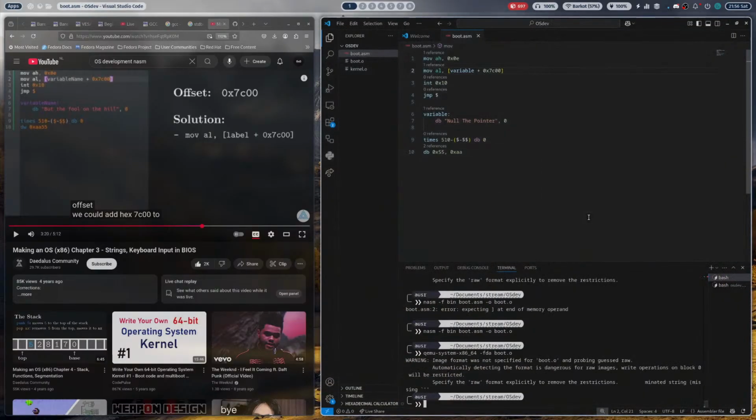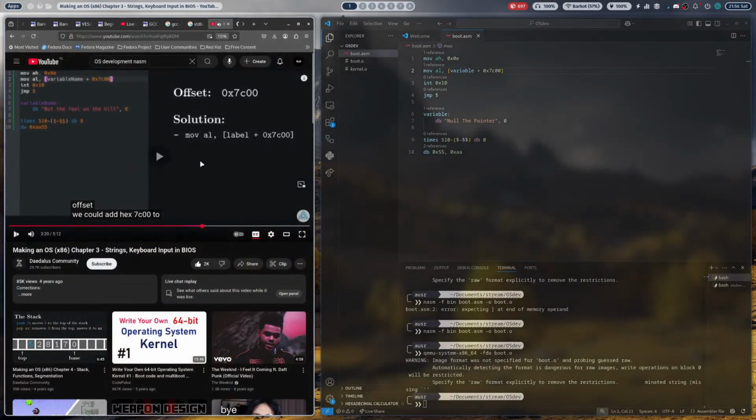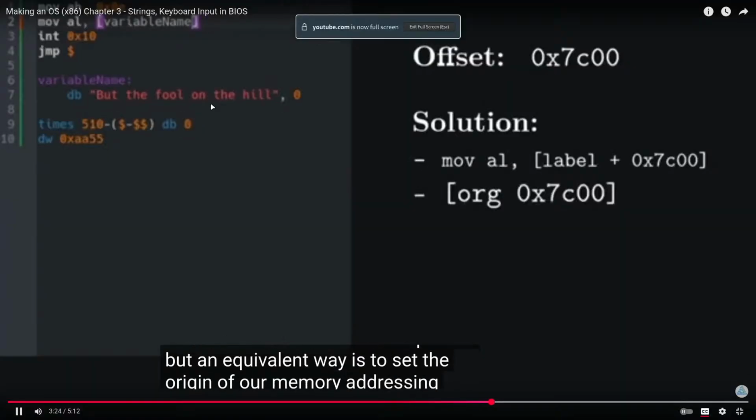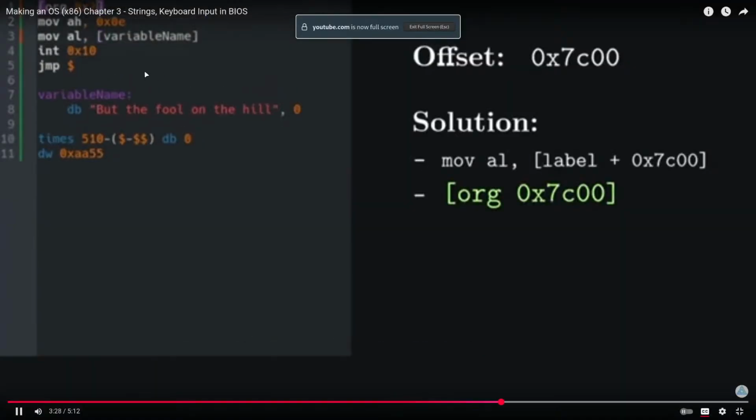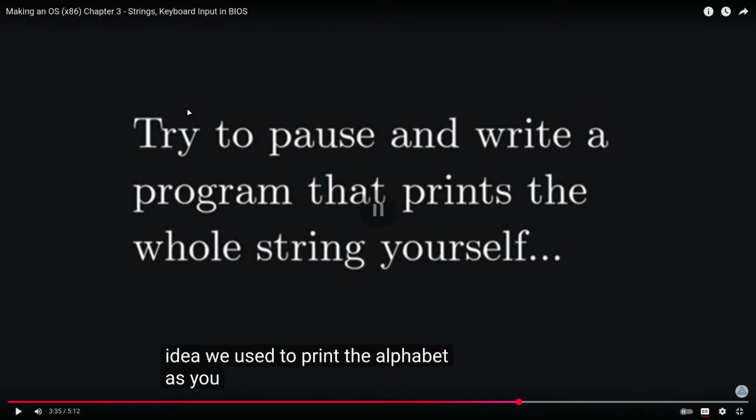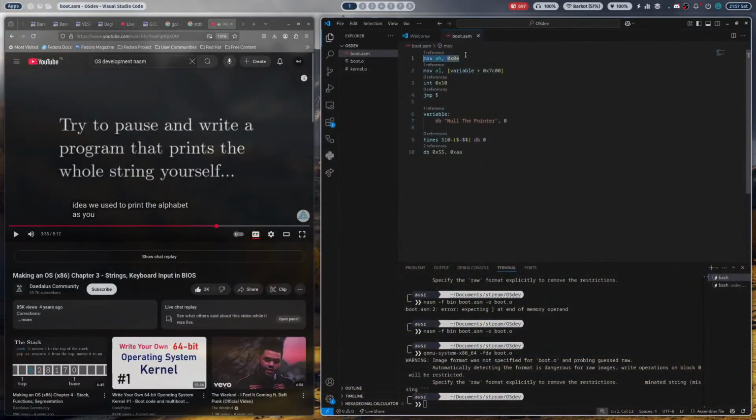It's either a good word or a bad word. Well, a pointer, but an equivalent way is to set the origin of memory addressing by using this command. As you can see, the character B has been printed correctly. From now on, if you apply the very same idea we used to print the alphabet, yes, exactly my point.